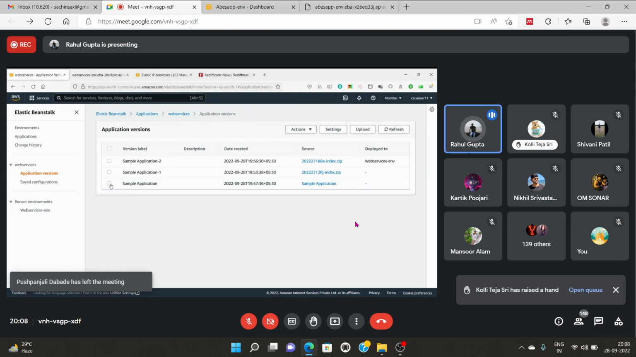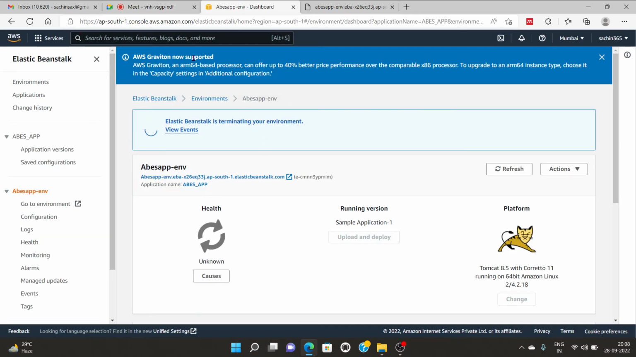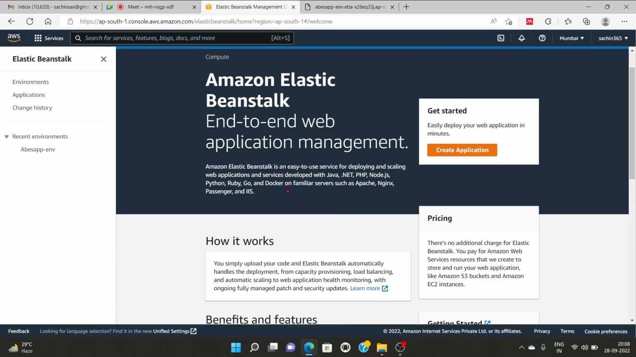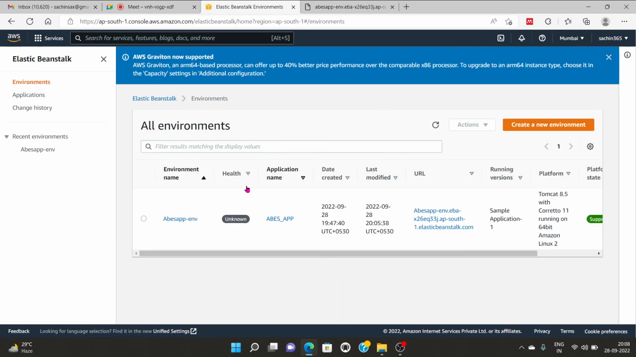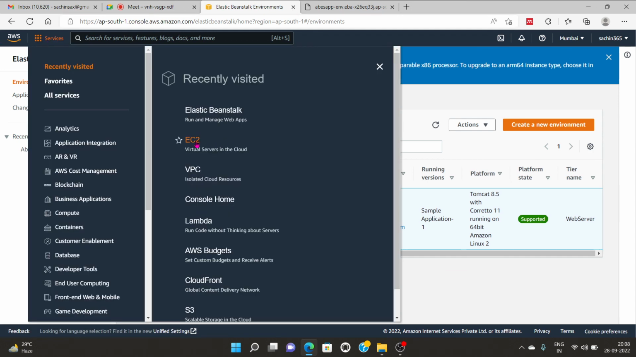So I just don't click on this one, but I click on this one. And again, click on actions and deploy. Now, if you check this page again, let's wait for the deployment to finish. Actually, you can see 502 bad gateway because it's still uploading. Now we are getting the old page which was there.